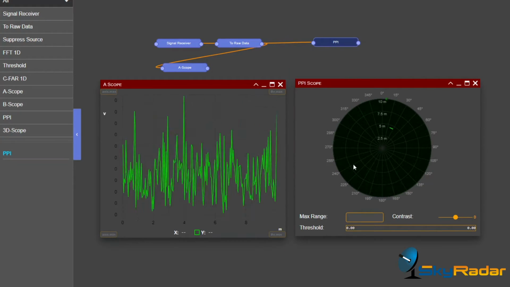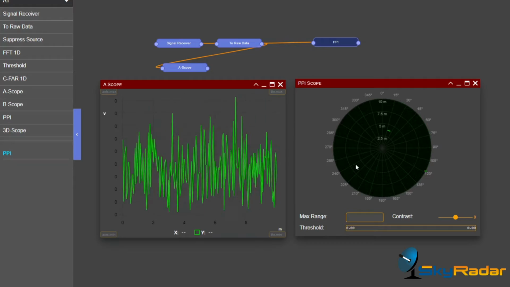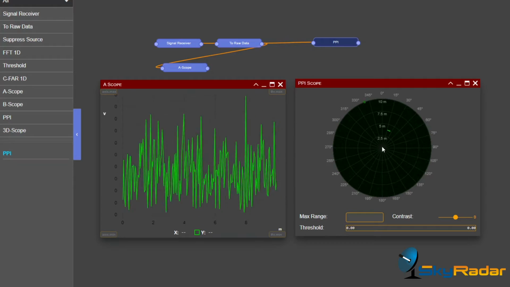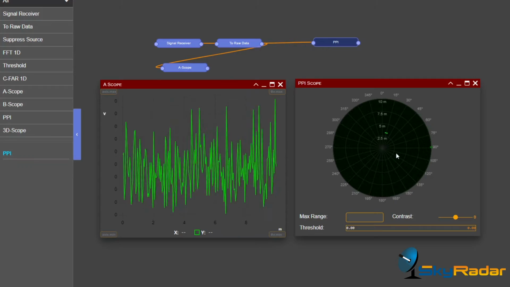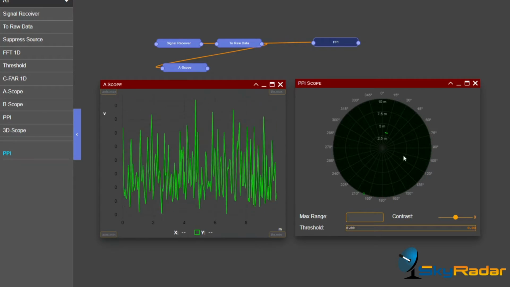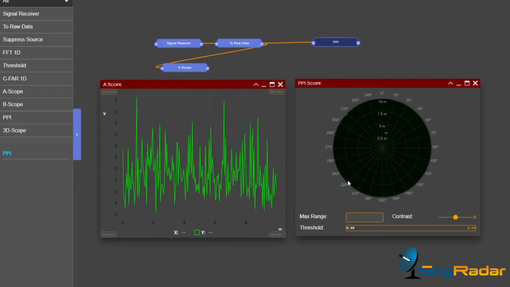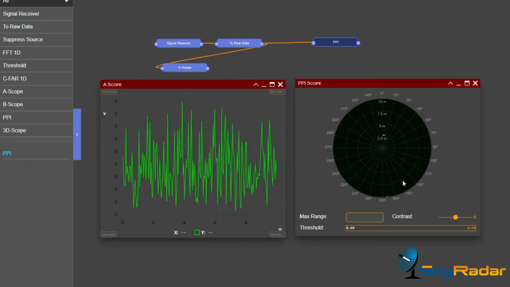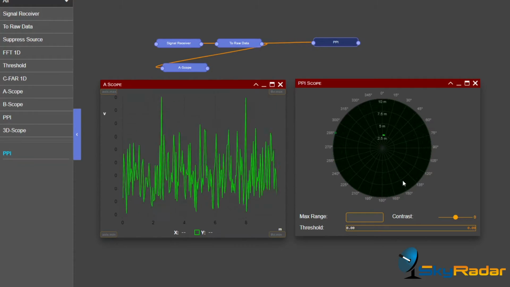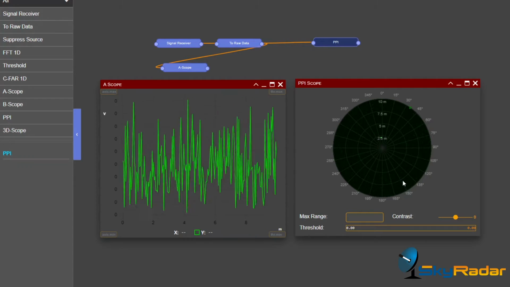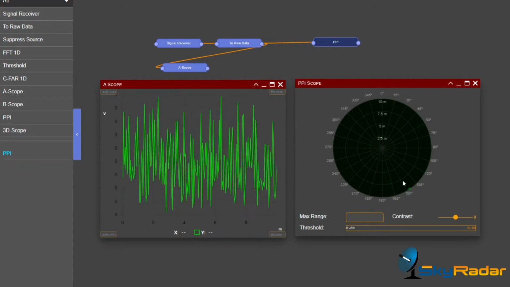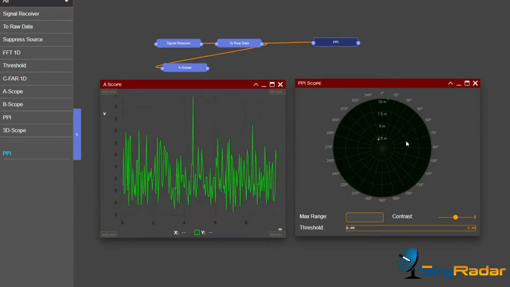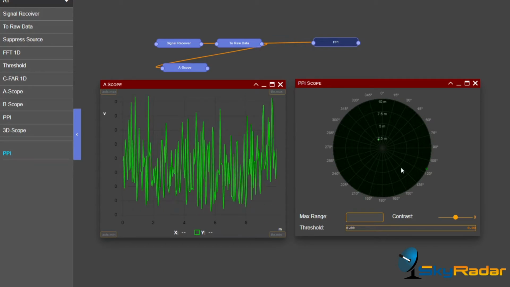After each scan, the radar will scan the new position of the target. And as you can see here, the target is moving. The target will appear in the PPI scope as well as in the A scope shortly, once the radar sees the target in its field of view. So this is one way how to generate targets for a single target.